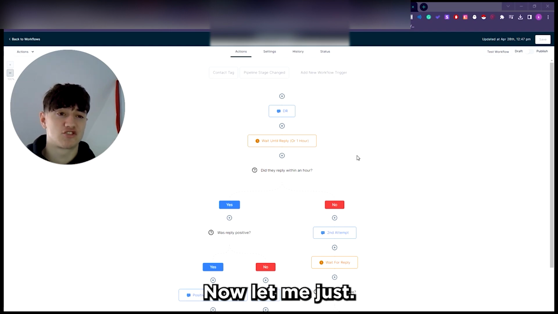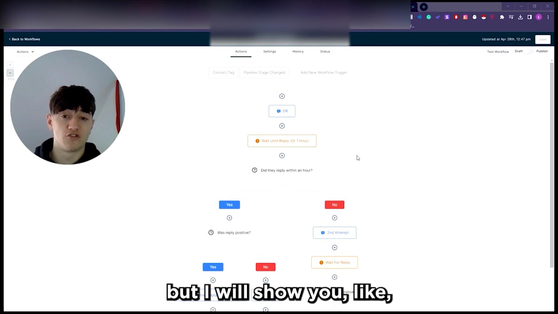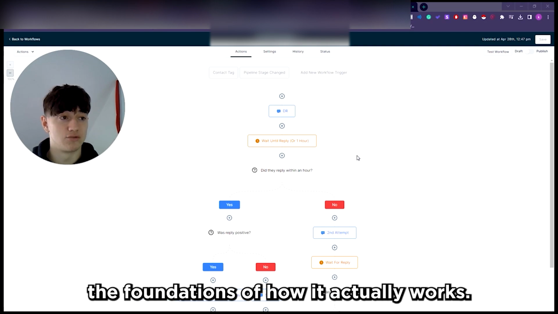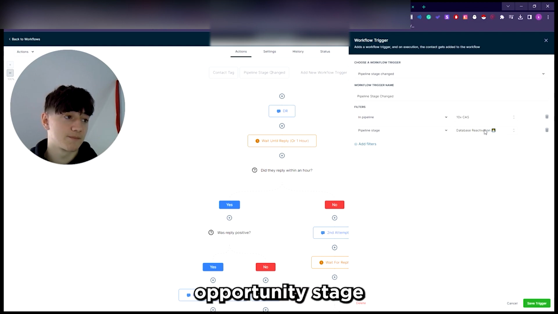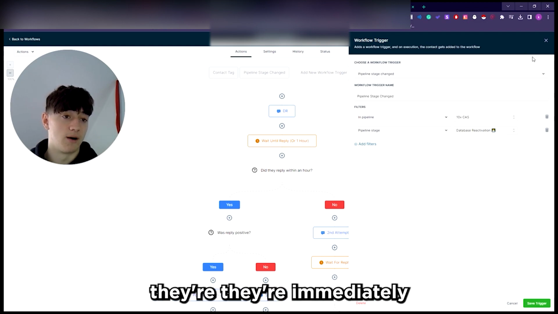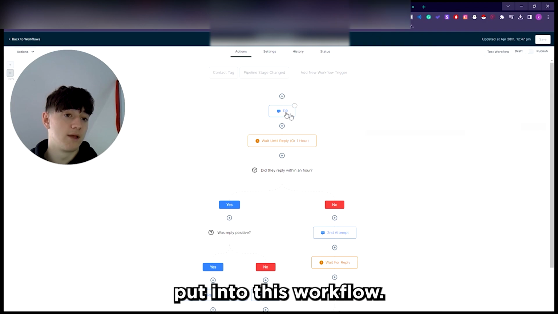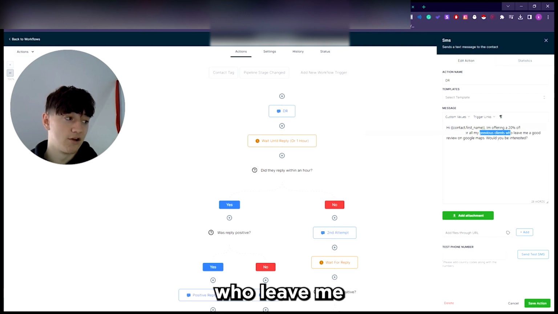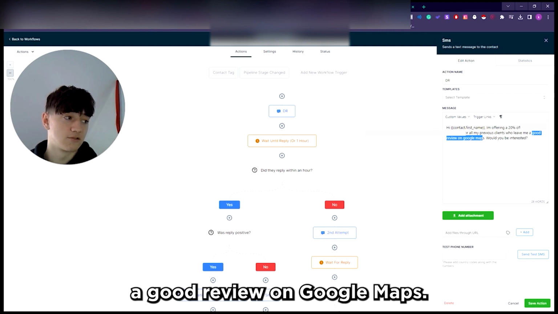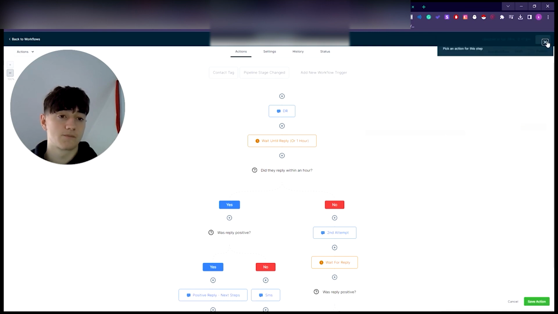Now, I won't showcase everything, but I will show you the foundations of how it actually works. So when someone gets put into the opportunity stage of database reactivation, they're immediately put into this workflow. So they get this message: I'm offering a 20% discount for my previous clients who leave me a good review on Google Maps. Would you be interested?